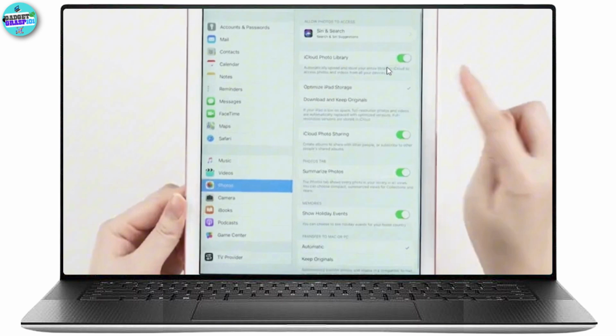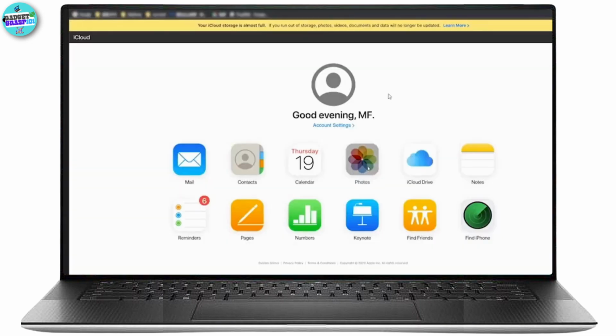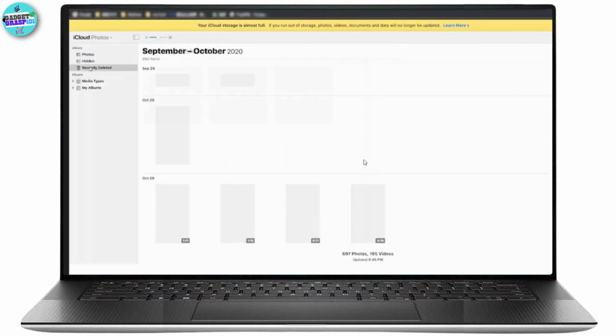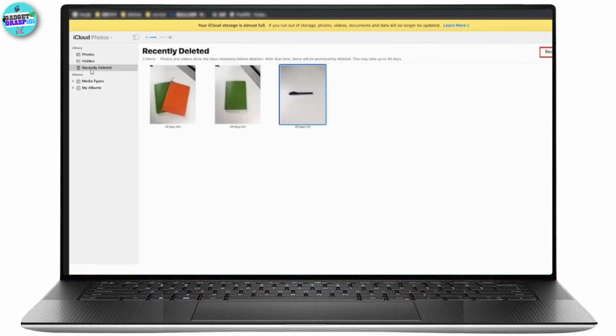After this option is turned on, you can go to iCloud.com, go with login and make sure to log into your account. After logging in, you need to go with photos option. Make sure to log in with the same Apple ID on your iPad. And once you've chosen photos, you can click on recently deleted folder, which will be on the left side. After that, choose the photo or the video that you would like to recover, and then click on the recover button, which will be in the top right of your screen.